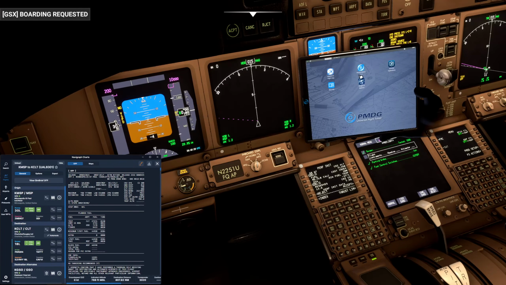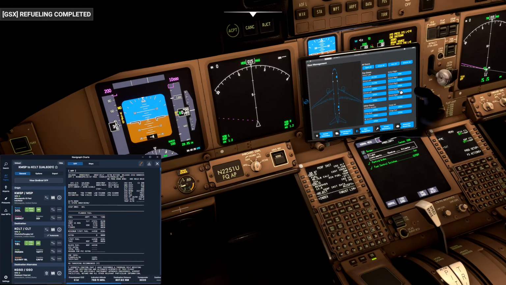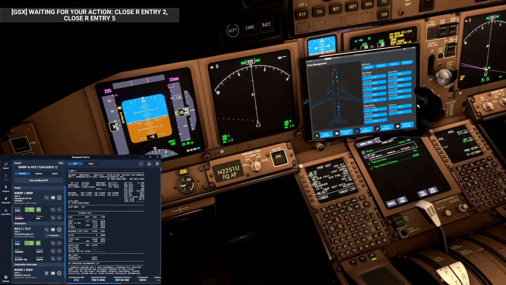Boarding started. I think it's waiting on us to close up the doors, so the doors close. Passengers should begin to get loaded. So now we're going to go to our init page, going to accept that. RVSM 2000.